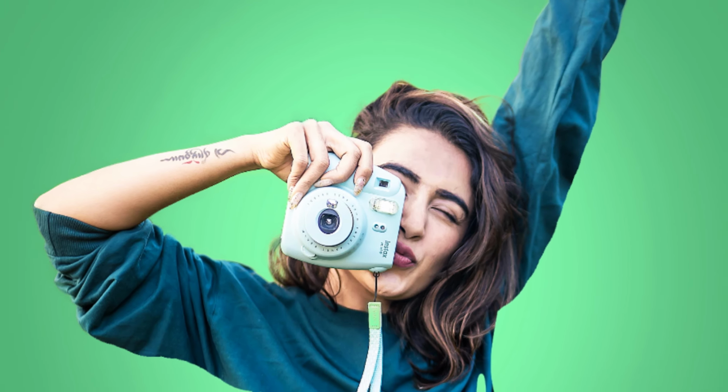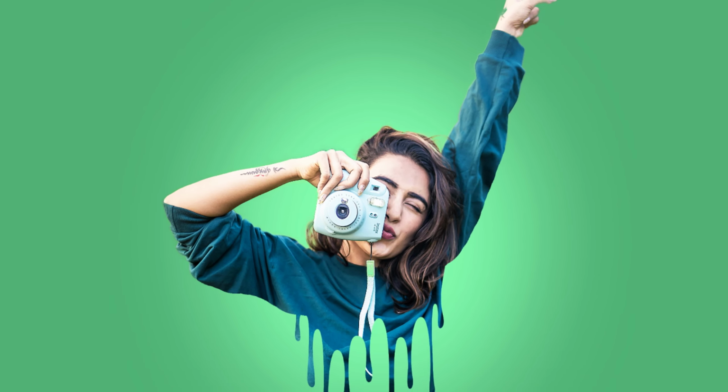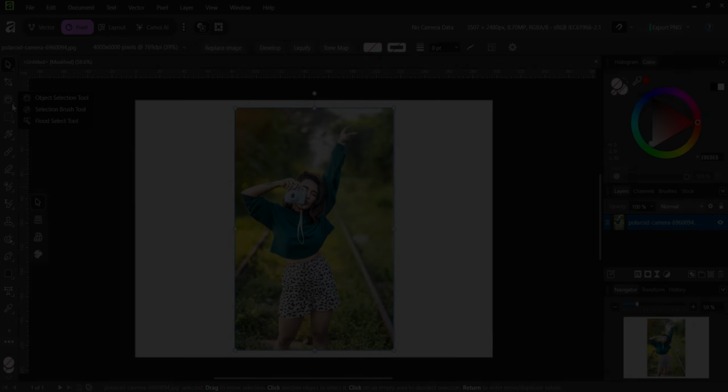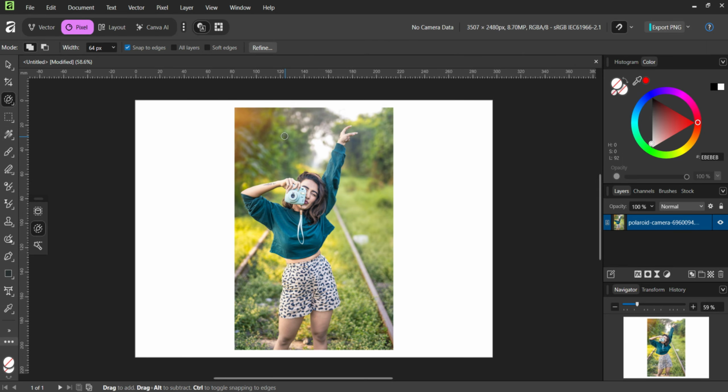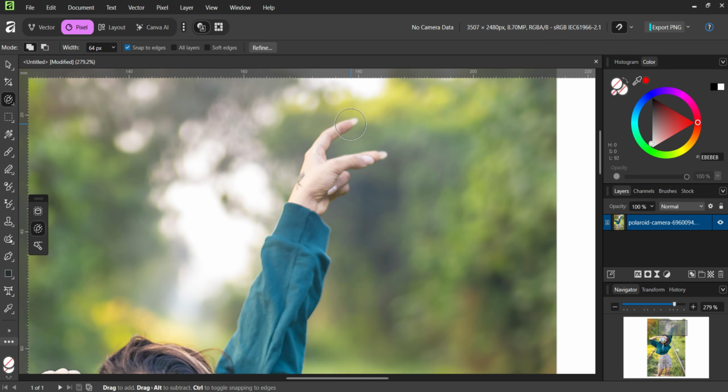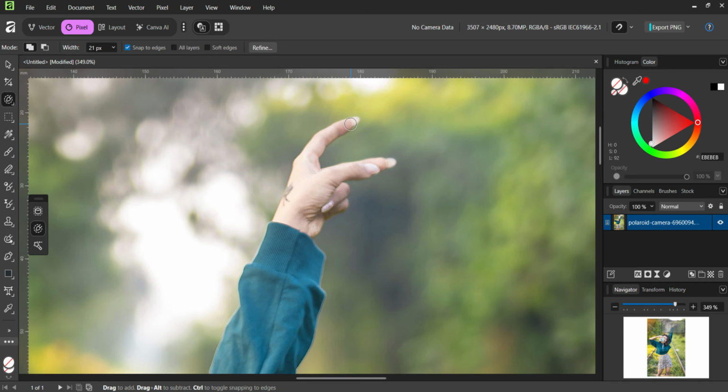In today's video, I'm gonna show you how I created this dripping effect in Affinity. You're gonna start by selecting the selection brush tool in order to crop out the image from the background.